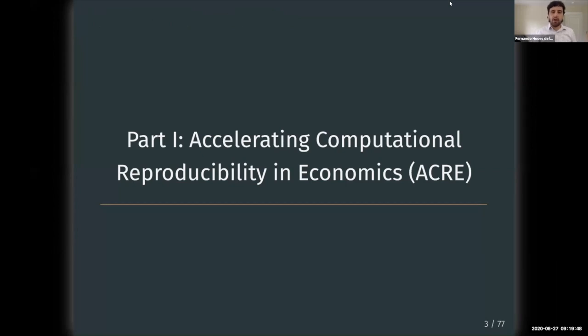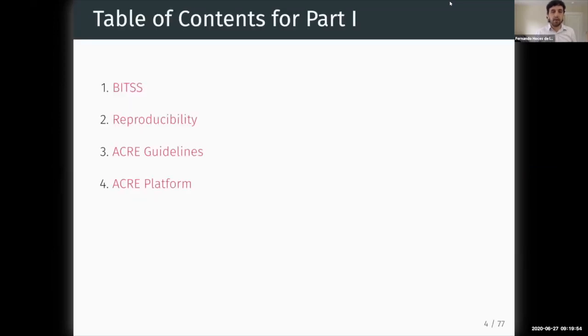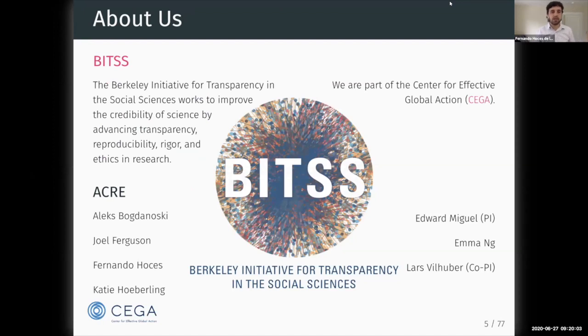So let me tell you about our initiative of accelerating computational reproducibility in economics. From now on, I'll refer to it as ACRE. For that, I will start by introducing our organization a little bit. We are the Berkeley Initiative for Transparency in the Social Sciences. We work to improve the credibility of science by advancing transparency, reproducibility, rigor, and ethics in research. We are part of the Center for Effective Global Action at UC Berkeley, and particularly for the ACRE project, here are the names of all the people who have been involved. The PI is Ted Miguel, co-PI is Lars Vilhuber, who also will be giving a talk here later in the day.